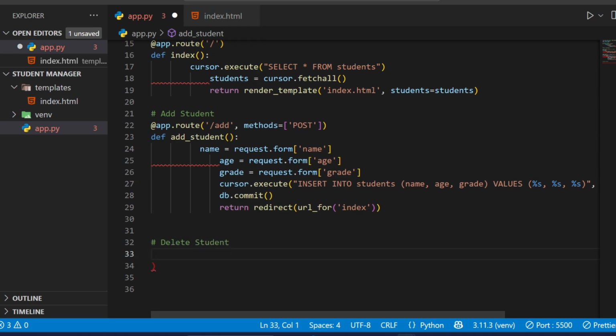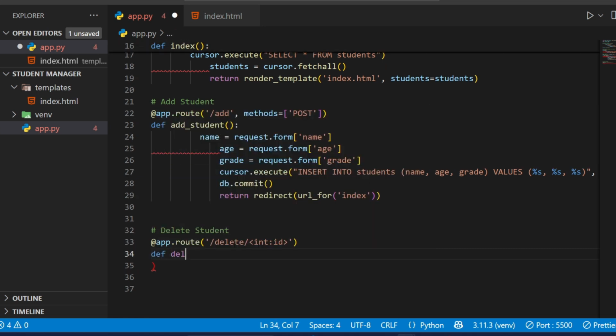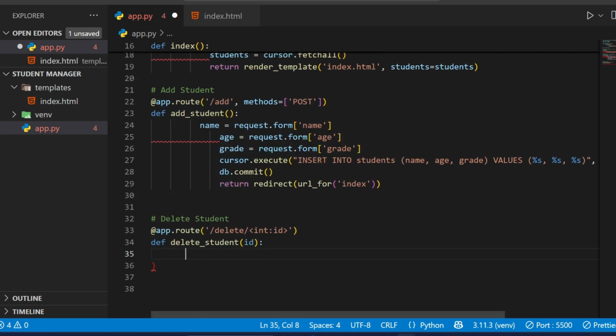This function is for deleting the student from the table. This will be a dynamic route. The student ID is passed in the URL. Example: delete/3. The student having the ID 3 will be deleted.